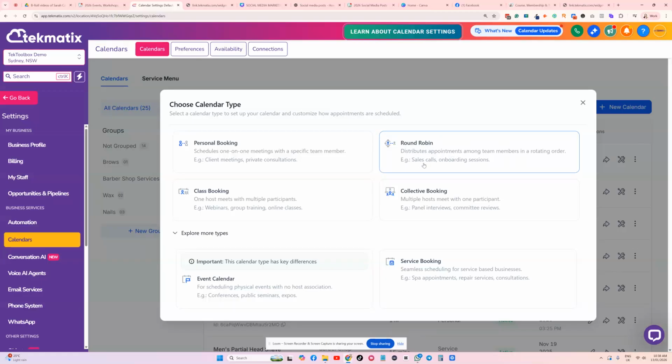Now, that would be a round robin. We also have class bookings, which are really good if you're running webinars, group training, in-person training, event type training. You can do that through here. Now, personally, when it comes to events, I actually prefer to have a sales page that takes them through a general checkout. Number of different reasons why, because we can run different automations behind the scenes. However, just letting you know that this is indeed a possibility.